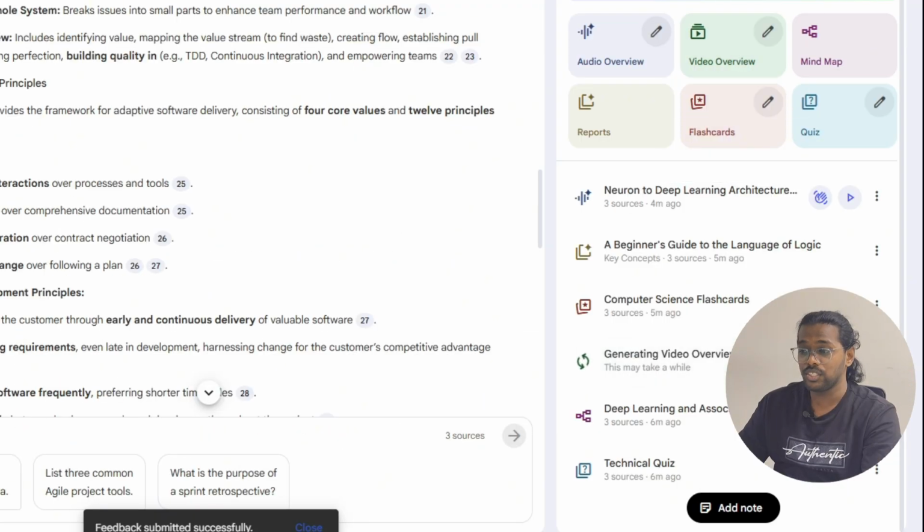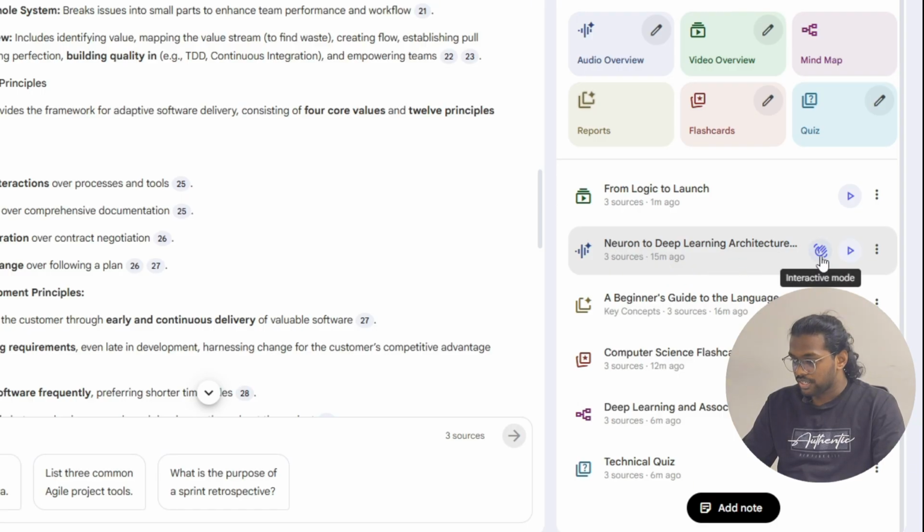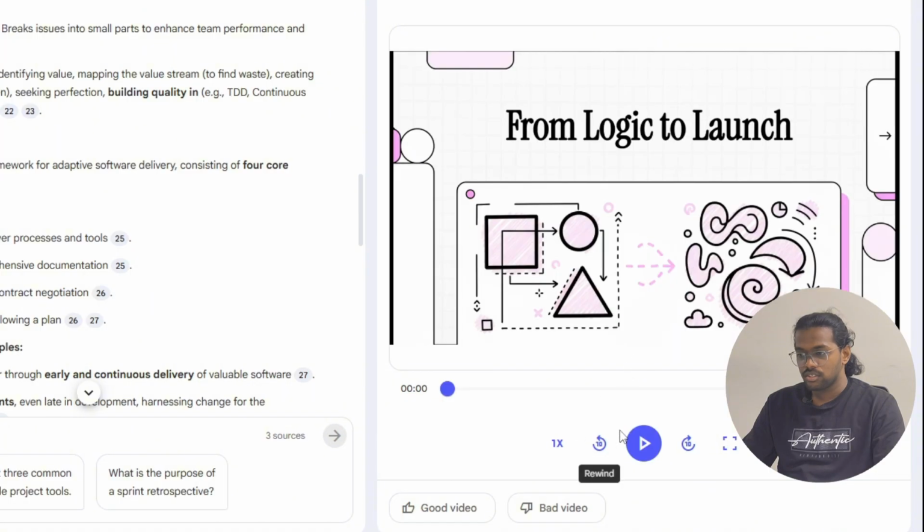So the only one left is video, and it is generating for a very long time, but believe me, it will definitely be worth it. Oh my god, the video took forever. Now let's check the video. Interactive mode. Okay, I think this is the video. So this is the video.